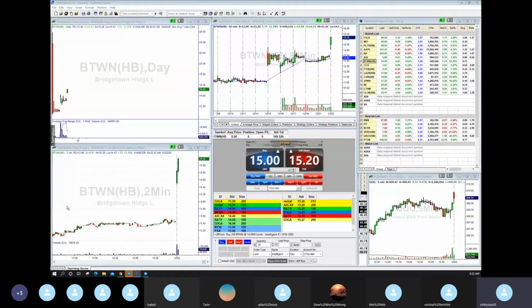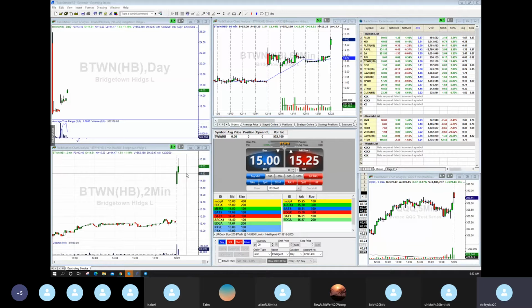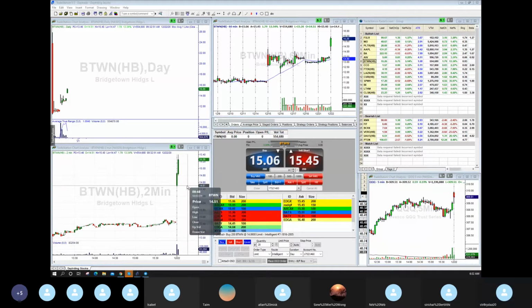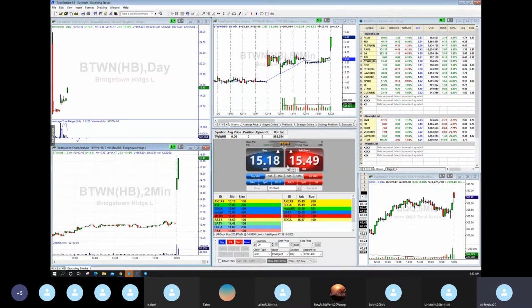There you go. Look at that. 1480 was the first entry with the stop at about 1440, about 1450. But look at the spread that's opening up now. It's super spready, so it's fine. Let it go. Let it go.